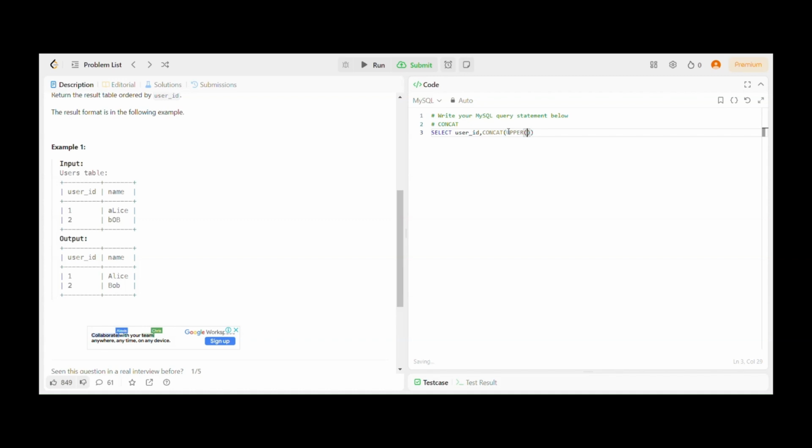Now what we are going to do is get a substring. The substring is nothing but the part of the string that is present over here. We are going to use substring on this string, and what we are going to take is the name. Into the name, I want the first letter and I want to end it on the first letter only.